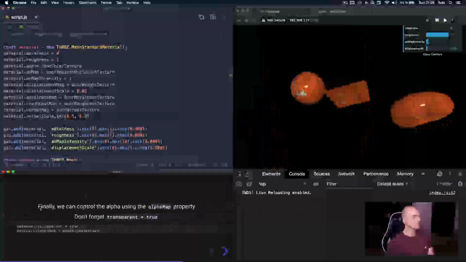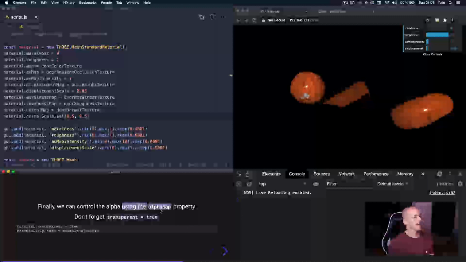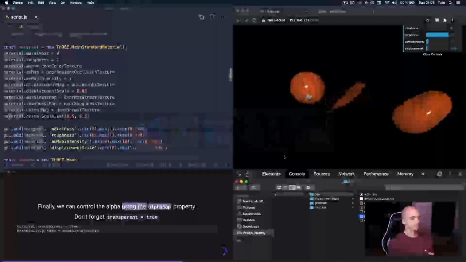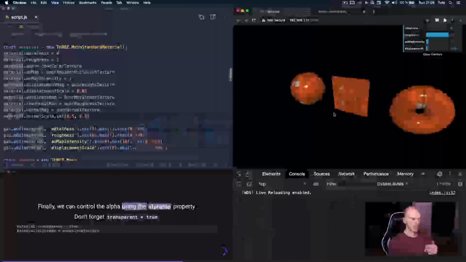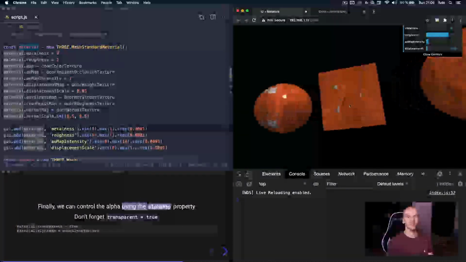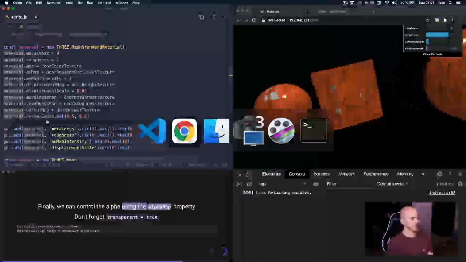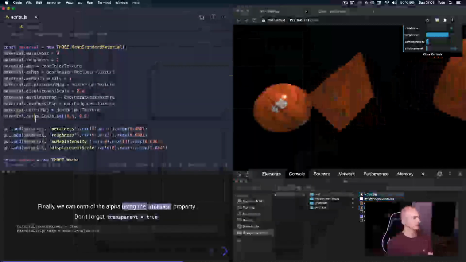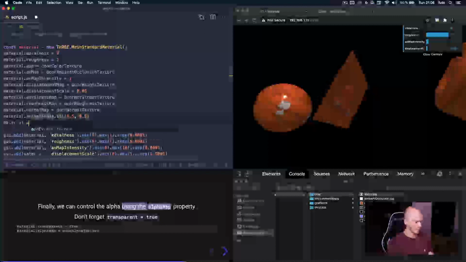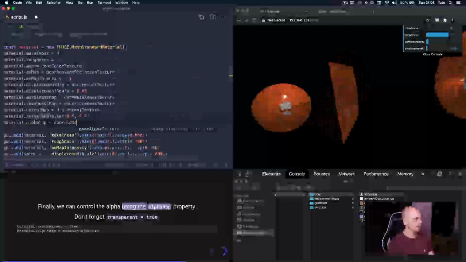Finally, we can control the alpha using the alpha map. We already did, but we are going to use it anyway for this mesh standard material. My goal here was to have the perfect door. So we are going to add the alpha map, which is this alpha map. We already used it in the mesh basic material. So alpha map equal door alpha texture.